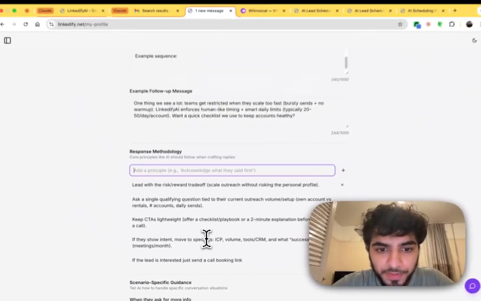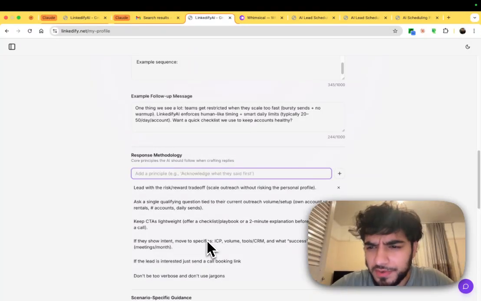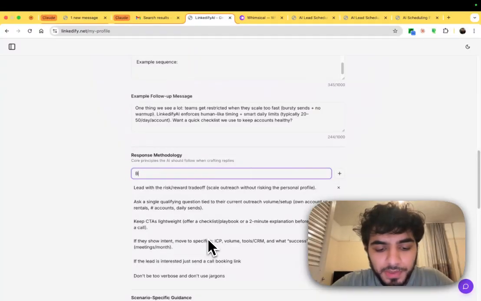Let's just say something like, don't be too verbose and don't use jargon, because I like to use jargon unnecessarily. Another thing I would add, based on the conversations that I've seen with the clients, is I'd say be straight to the point. Don't add any fluff. Don't be salesy.